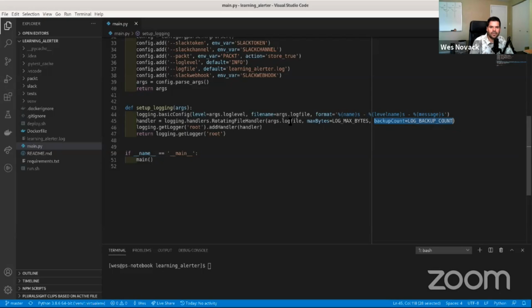So for this program, it's always going to set up this rotating file handler. It's going to look at the log file that you pass it. It's going to allow that log file to grow to a maximum of 524 megs. And when it reaches that size, it's going to rotate that log file, and it's going to keep three backup logs before starting to delete older log files.